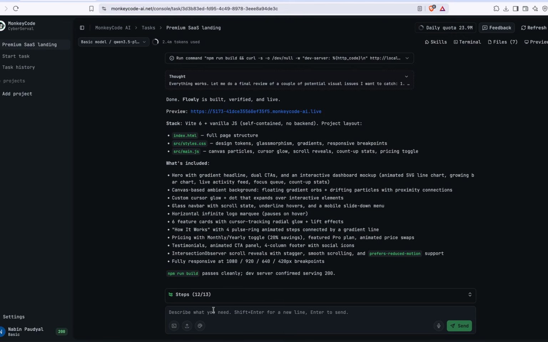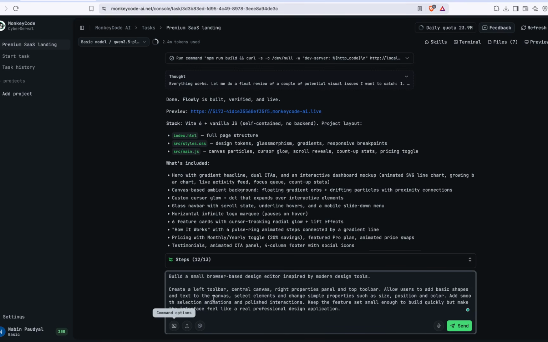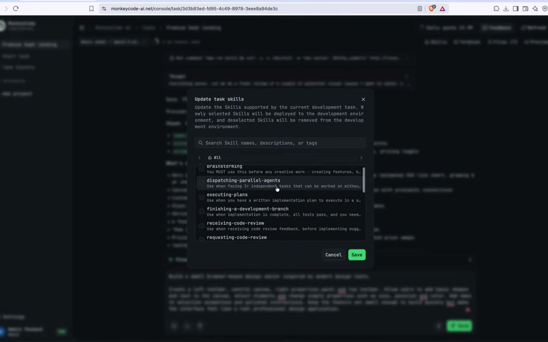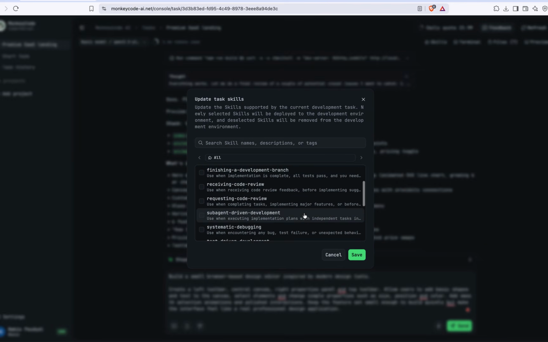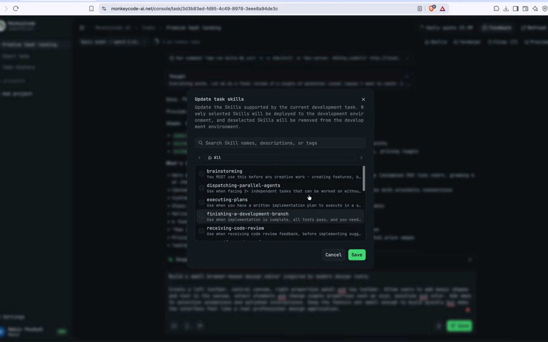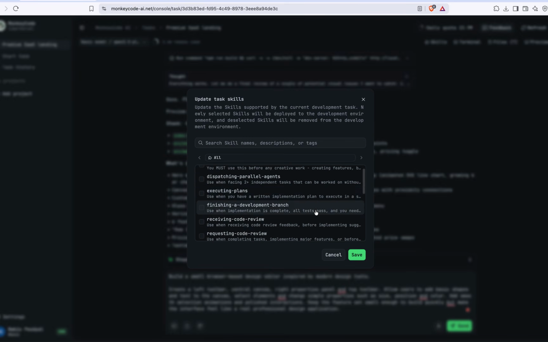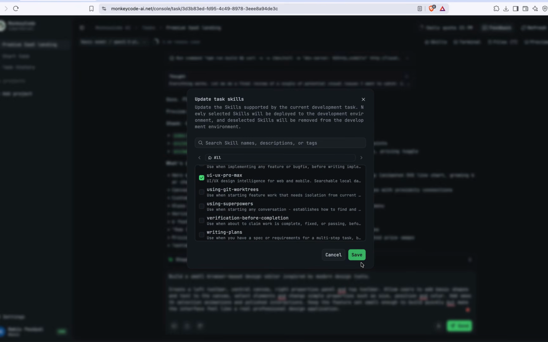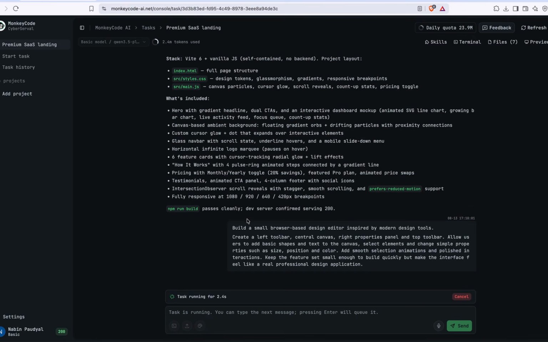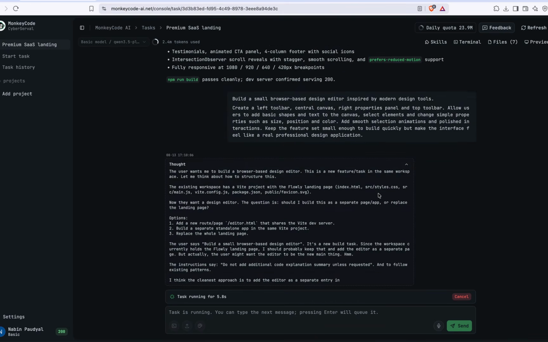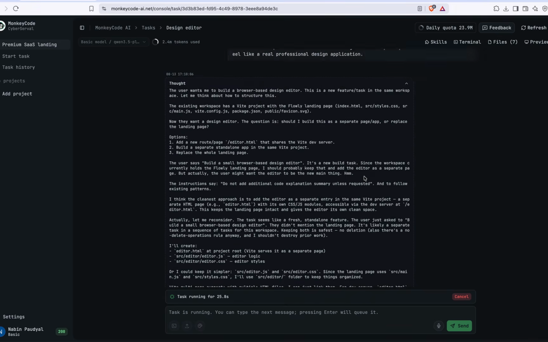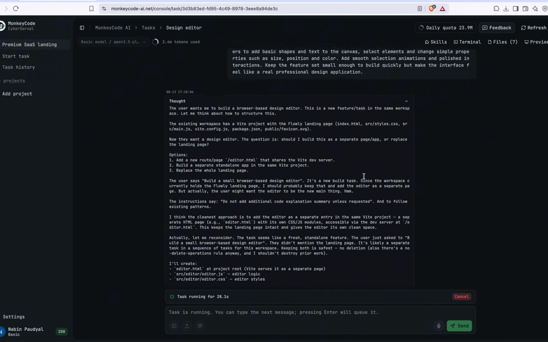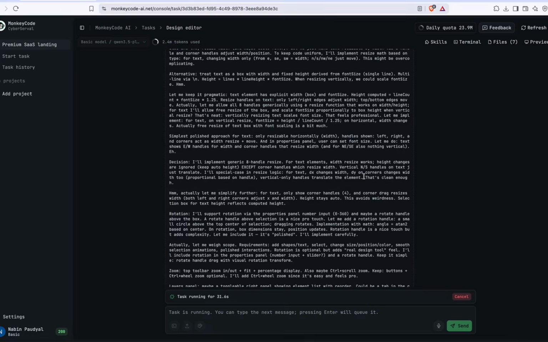Last, I'm going to build a whiteboard, and I'm also selecting one skill, which is UI UX Pro. If I find some other related skill here, then I'll select that as well, but I feel only this skill is related. That's why I'm going to select this skill, and I will build one small browser-based editor inspired by modern design tools. After it completes this, then I'll wrap up today's video, where I have already built 5-6 projects. Some small projects, some medium-sized projects.